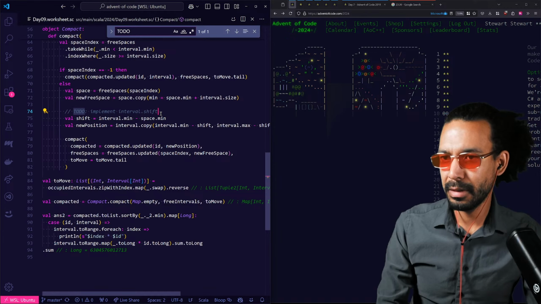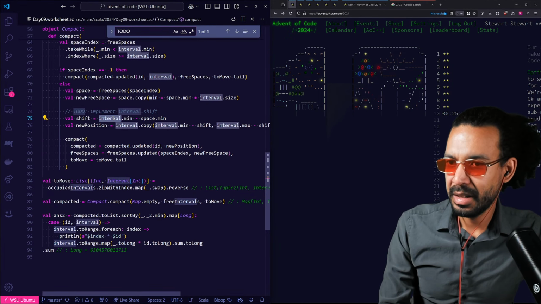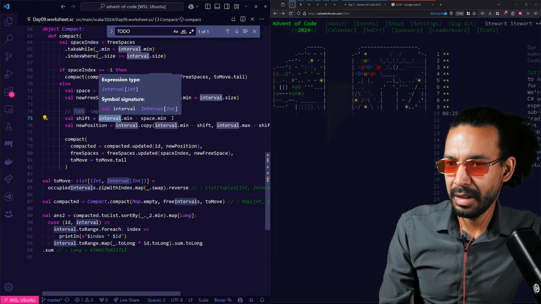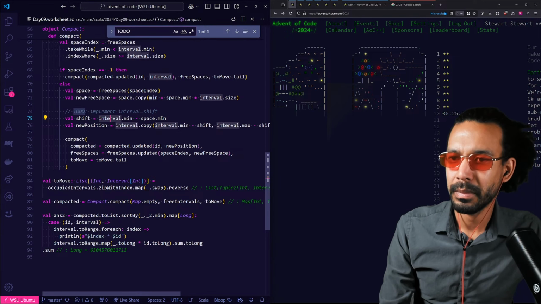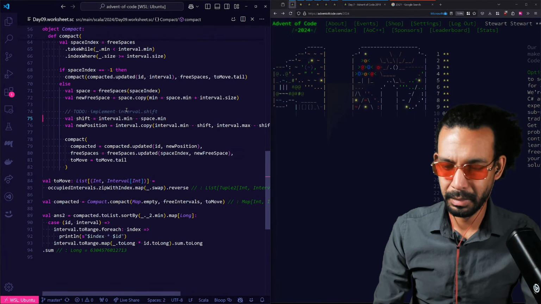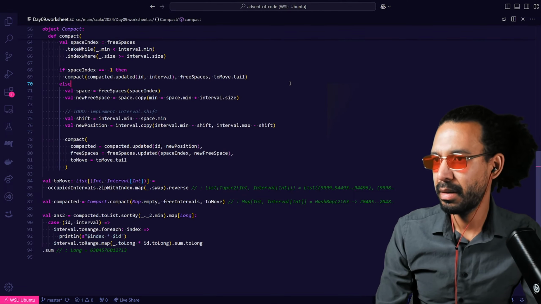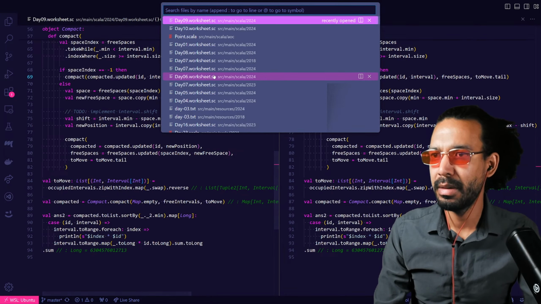Okay, an interval.shift. The idea here is to be able to move an interval left or right by some amount. Okay, let's do that. Let's make this full screen, and we will also test things as we go.